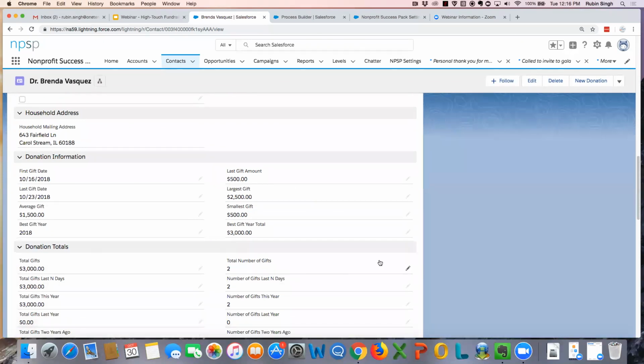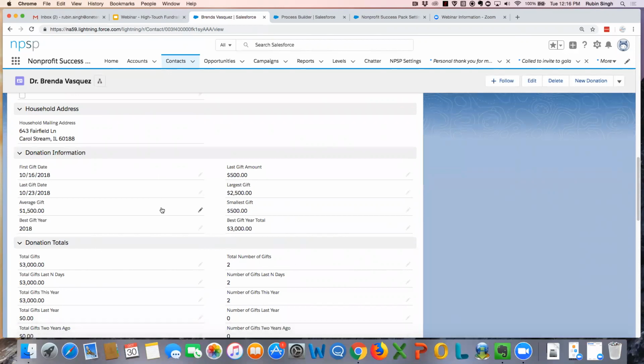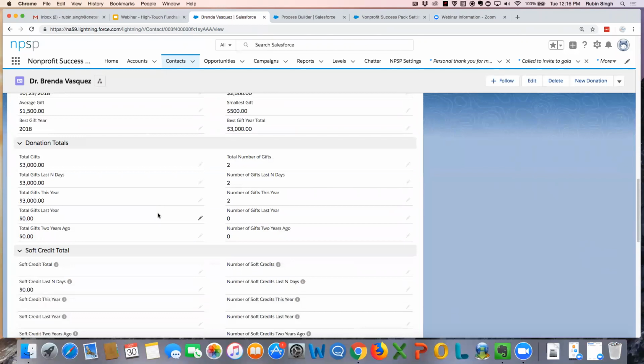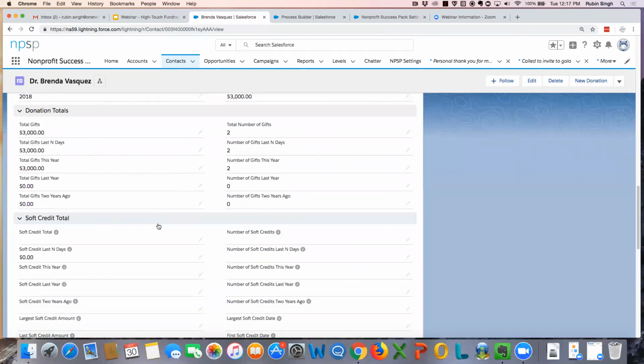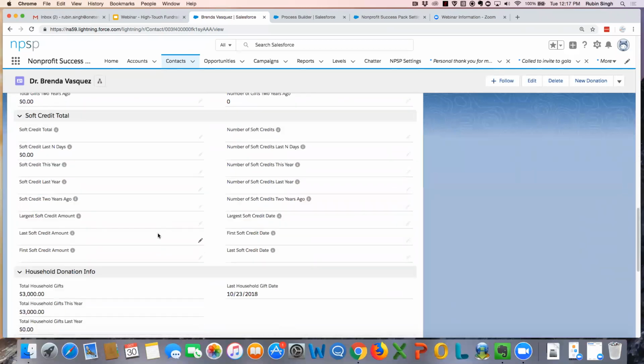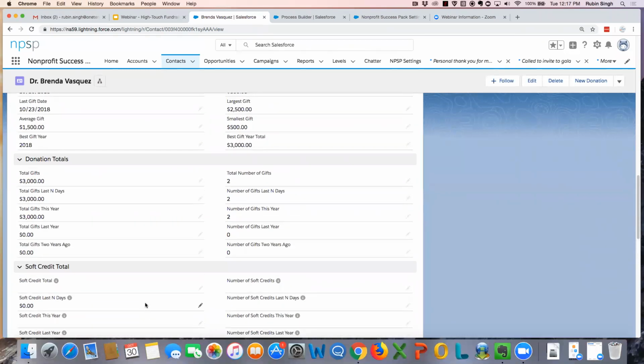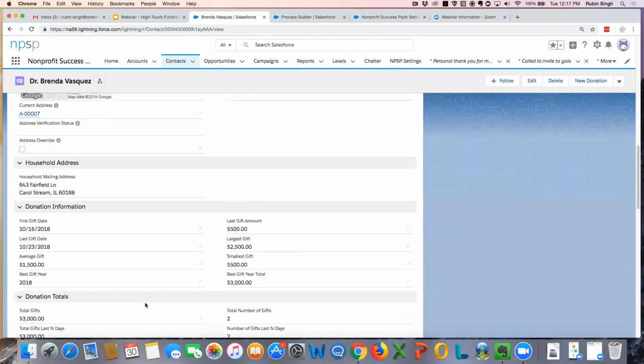And of course, this is not stuff you're all entering. It is basically querying the database and looking at all the individual donations that were put in and rolling this up automatically. Not only is it tracking hard donations, it's also tracking soft credits. So if Brenda has influenced a gift in some way, shape, or form, you would have that tracked here. And then it looks at her household as a whole and how have they donated. So these are just some key profile information as well as giving metrics about Brenda.